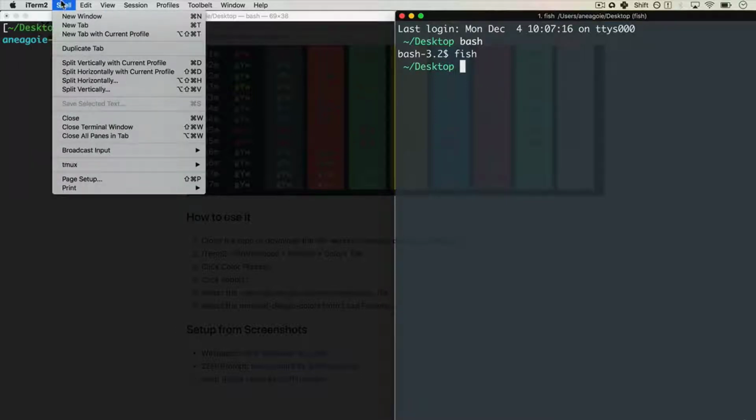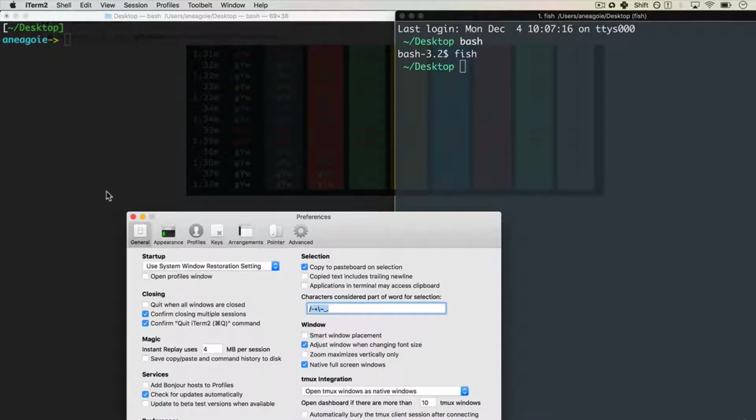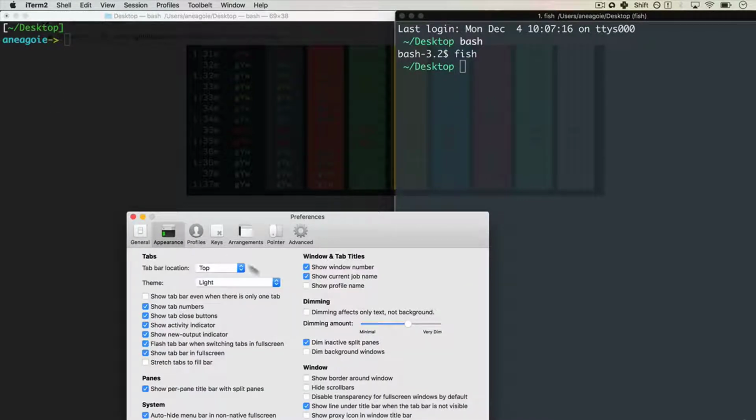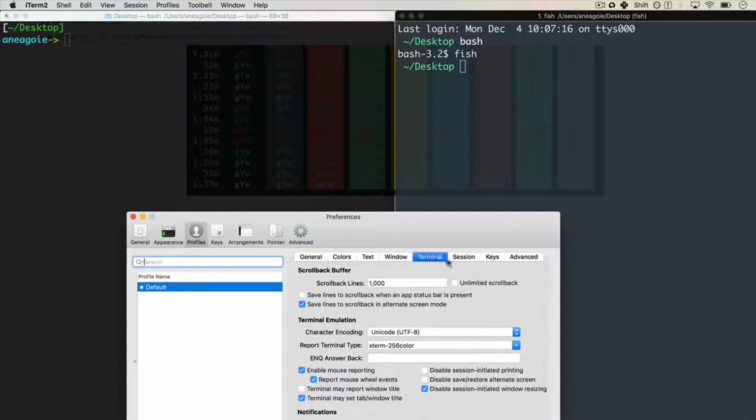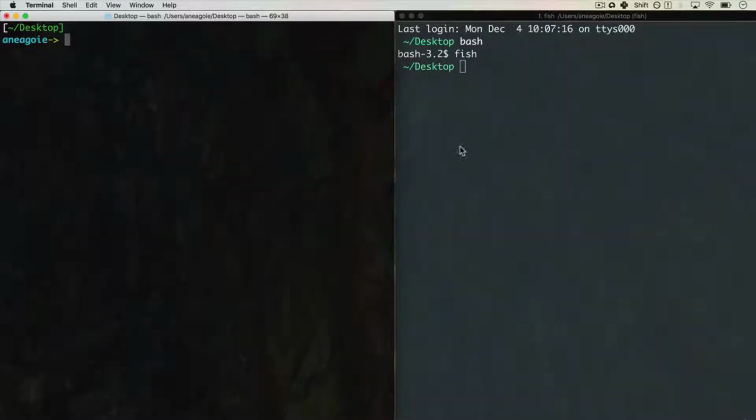iTerm also lets you customize everything really nicely. If I go to preferences, you'll see here that I have appearance, profiles, where we can have colors set up. And there's a ton more you can do with your terminal that I won't get into in this video because everybody has their own way of doing things. I just wanted to show you a basic setup so that now you have a nice environment that you can work in.